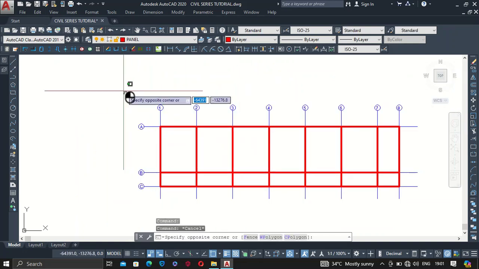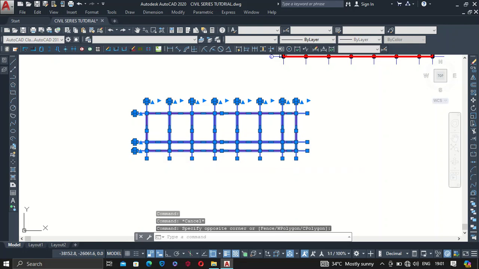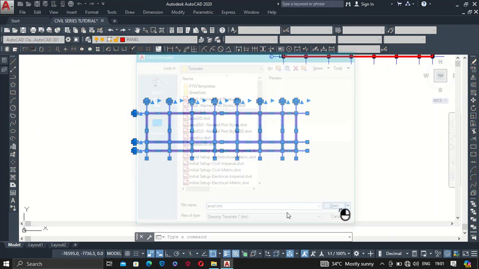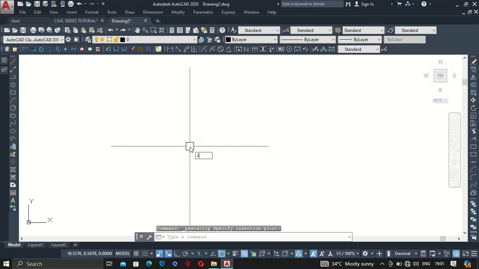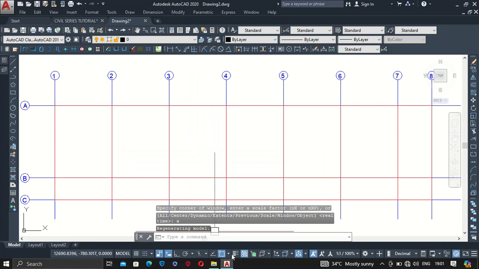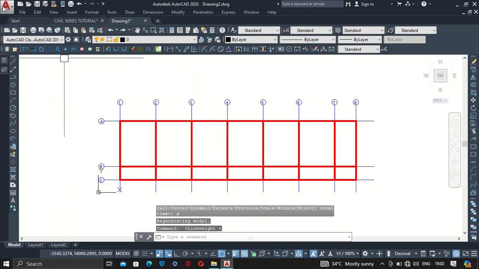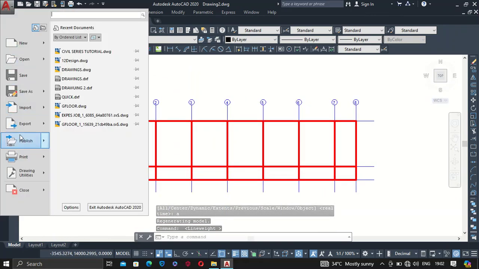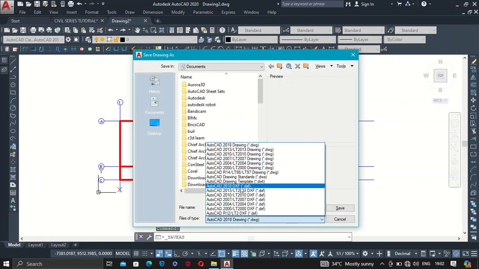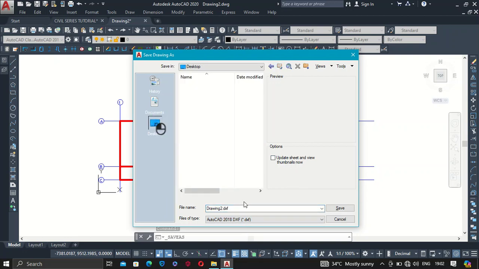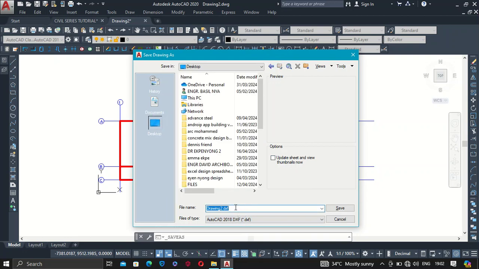So when you're done, you copy this as it is, Control C. Go to a new page and simply paste it there. Then after pasting it, save it as a DXF file. Go to Save As, DXF file. I'm going to save this on my desktop and I'll call it EEE. That's just the name I'm giving it, so save.